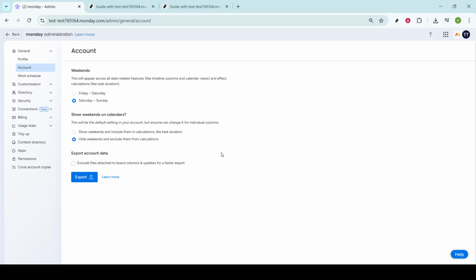With weekends well hidden, your Monday.com calendar is now perfectly crafted to reflect a streamlined workweek, making your planning just that much easier. Thank you for joining me today in this tutorial, and I hope it helps to enhance your productivity as you maneuver through your weekly agenda.